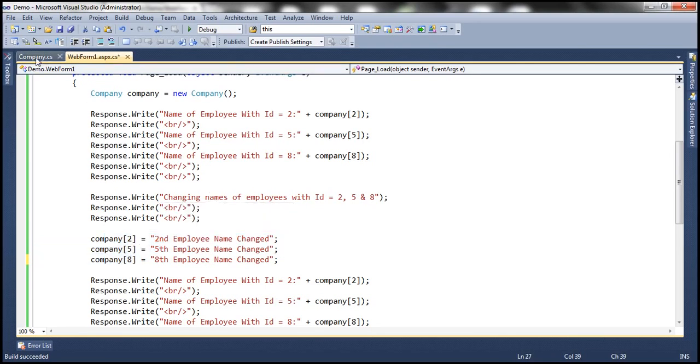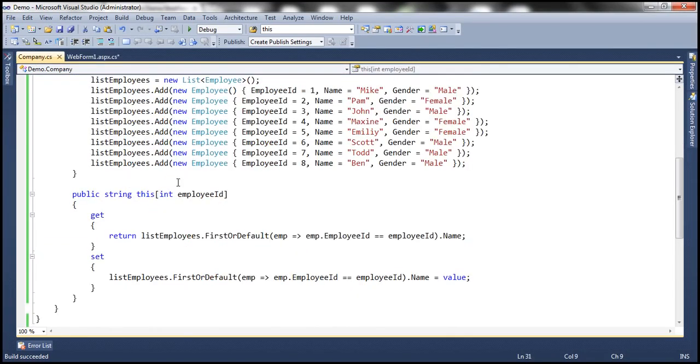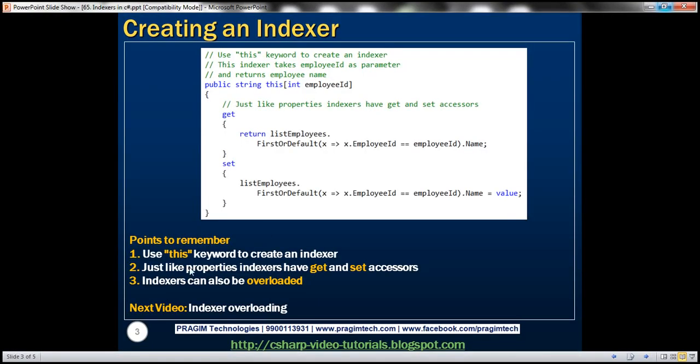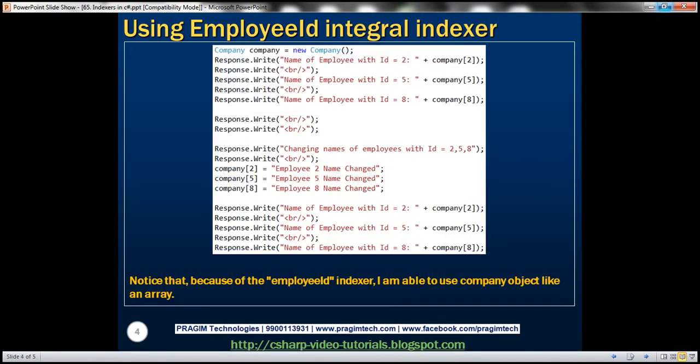So if you understand properties, implementing indexers is pretty straightforward. So the points to remember: we use the this keyword to create an indexer. Just like properties, indexers have get and set accessors. Indexers can also be overloaded. We will discuss overloading indexers in our next video session. And this is how we have used the get and set accessors of our company object, of that indexer, employee ID integral indexer.